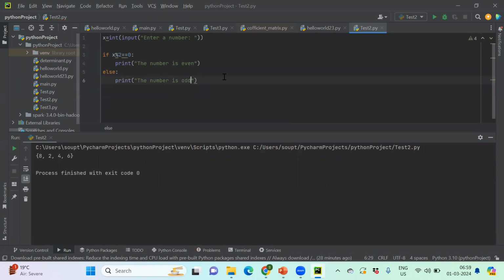Okay, so it's a simple if-else condition. If condition, then the statement. Else, for else, you do not have to mention the condition, and the statement is there. Let me run it.